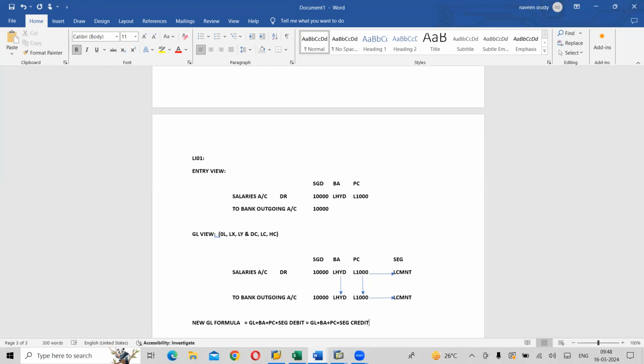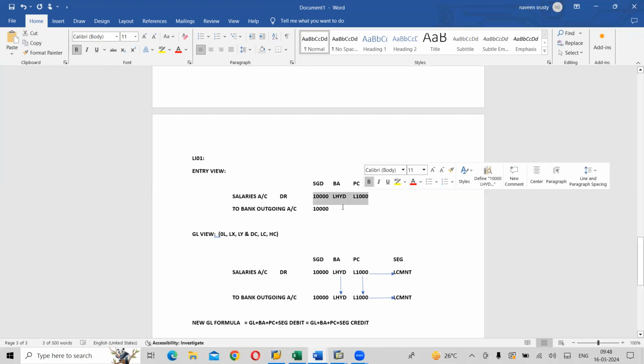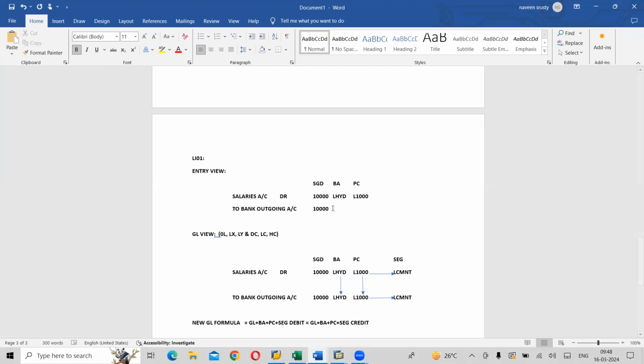If you provide the business area and profit center on the credit line instead of debit, then it will copy from credit to debit. If I say here L1000 and I have entered it on the credit line, not on the debit line, then in the entry GL view it will copy from credit to debit. If you have given it on the debit line, it will be copied from debit to credit. Is that clear? Earlier, it was not there in classic GL accounting.